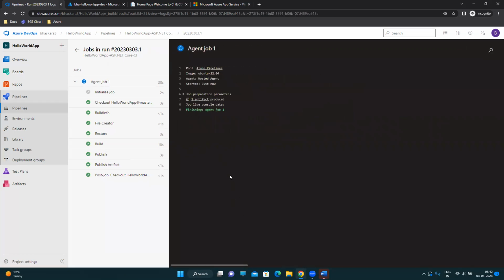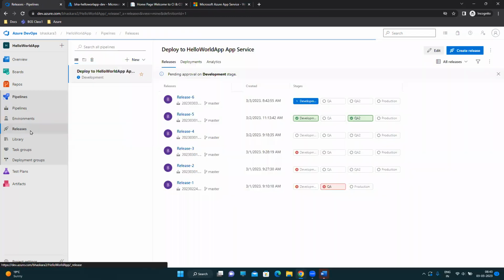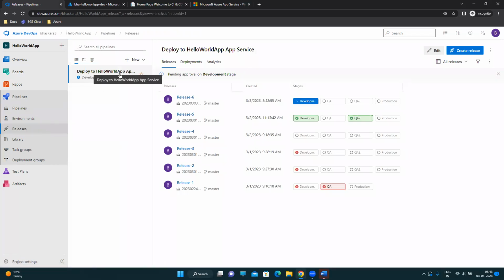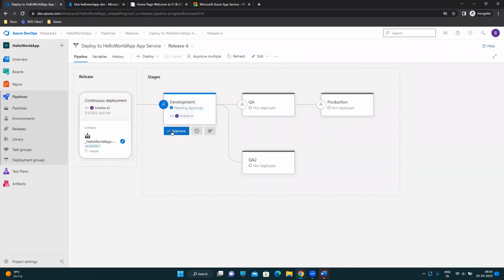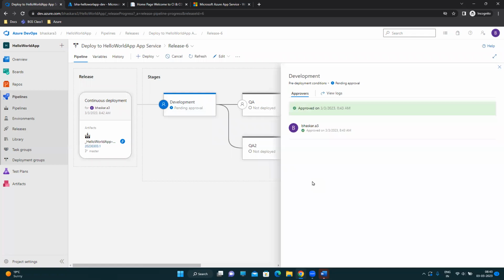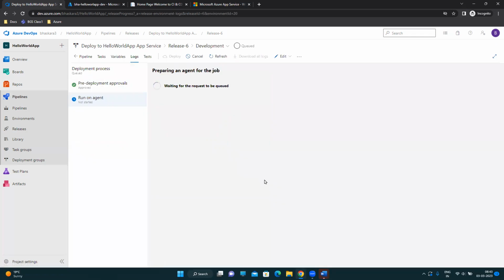I will explain to you, Anand, how to create self-hosted agents also. Okay, we'll try to cover that. It has started already. Release 6 is in, must be waiting for my approval because we have enabled the approval setting. Approve it. Now it is queued. See the logs.